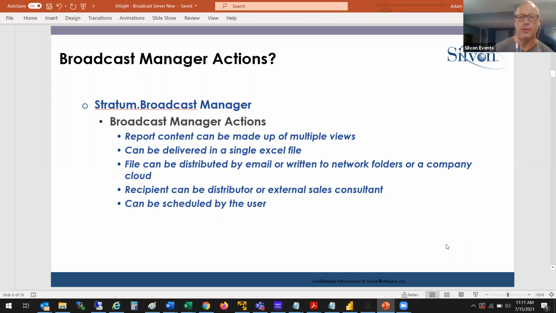The recipient can either be a distributor or certainly an external sales consultant. So your users, the recipients of these things, don't necessarily have to be inside of your organization. And that's the whole concept of setting up a broadcast user so that you can send reports and data to the outside, to manufacturing reps or sales consultants that are really not employed by you. And again, another big part of this is being able to allow the power users to manage these things and to decide which ones are going to be scheduled and how they're going to be structured and grouped.